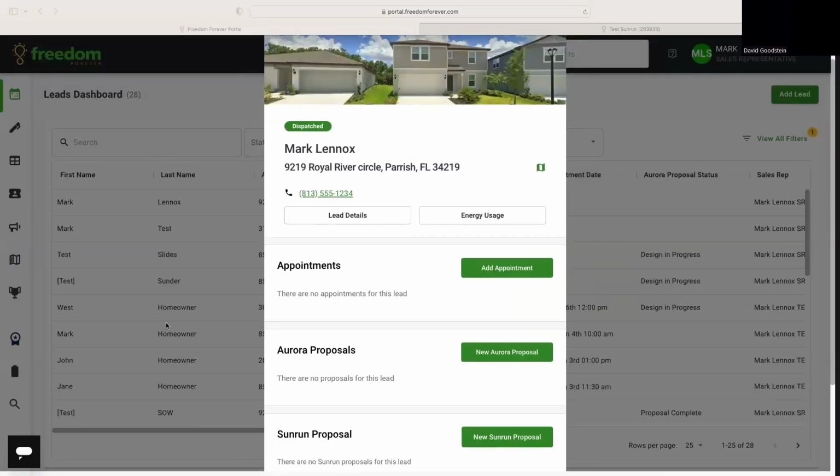We have previously recorded webinars in our video library for all things Aurora and all things Sunrun, as well as a companion series that gives you a more step-by-step of the Aurora process, and a companion series coming out soon for the Sunrun process. If neither of those videos work for you, reach out to producteducation@freedomforever.com, and we'll schedule some either one-on-one or small group trainings to make sure that you are fully acclimated to the Aurora and Sunrun process.